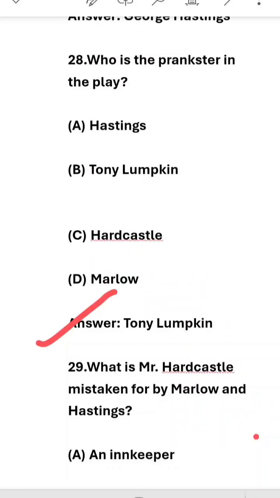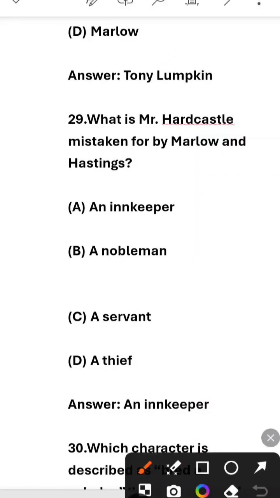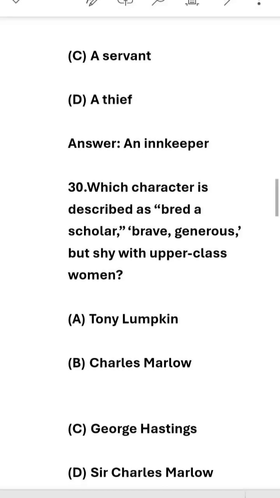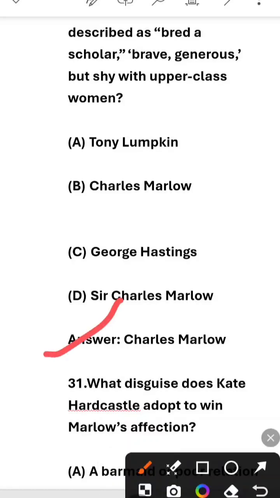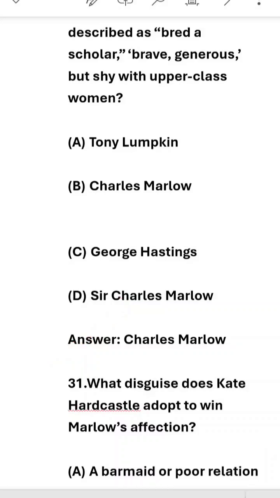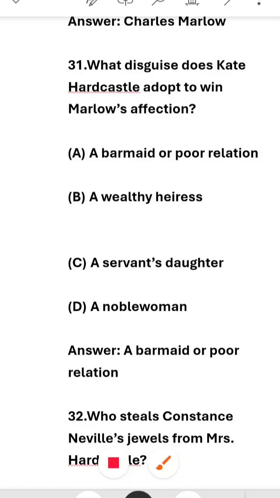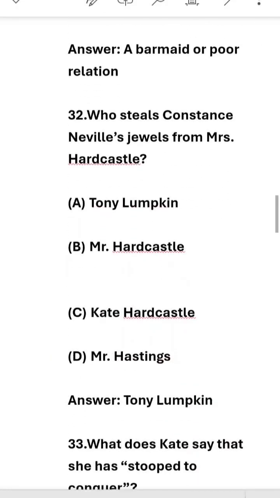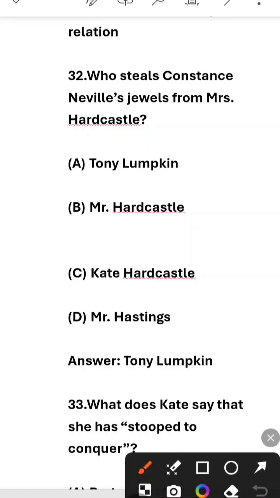Who is the prankster in the play She Stoops to Conquer? Tony Lumpkin. What is Mr. Hardcastle mistaken for by Marlowe and Hastings? As an innkeeper. Which character is described as a brave scholar, generous, but shy with upper class women? Charles Marlowe. What disguise does Kate Hardcastle adopt to win Marlowe's affection? A barmaid or poor relation. Who steals Constance's jewels from Mr. Hardcastle? Tony Lumpkin.